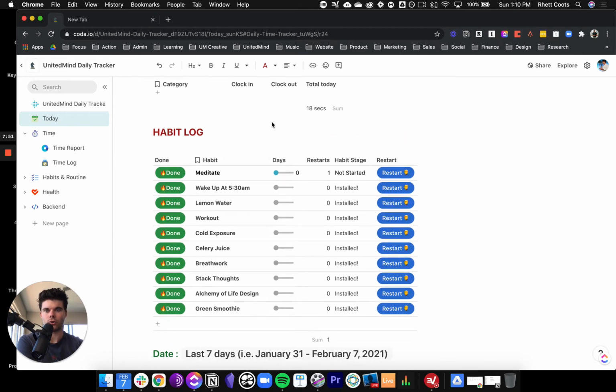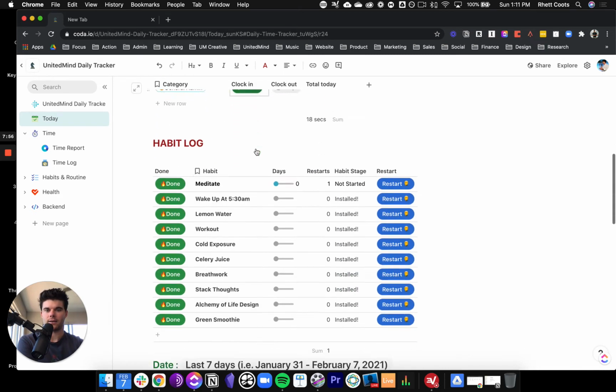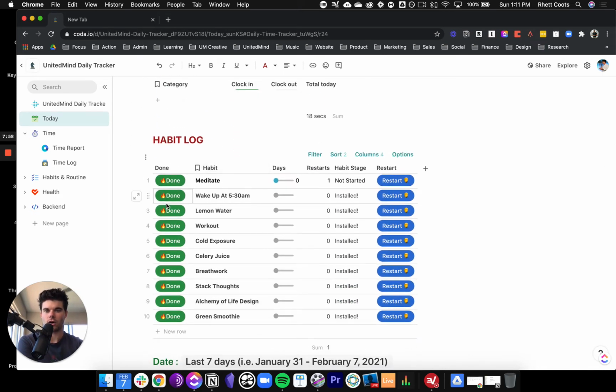So when I wake up in the morning, you can just open up this document, start tracking your time, and then come down to the habits and start knocking off the habits that you've completed for the day. So for example, by the way, you can customize these however you'd like. So you can remove mine, and you can even delete the rows.